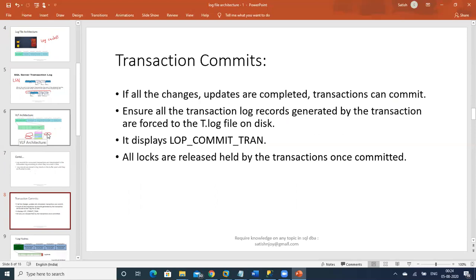But before flushing to disk, we may have transactions of two different kinds, committed and uncommitted. What is the behavior of committed transactions and what is the behavior of uncommitted transactions? We are going to see here. If all the changes, updates are completed, transactions can commit. If not, they cannot commit. And see, I am executing a query, select star from EMP, which has 1,000 rows in it, and it may take some 2 to 5 seconds to execute.